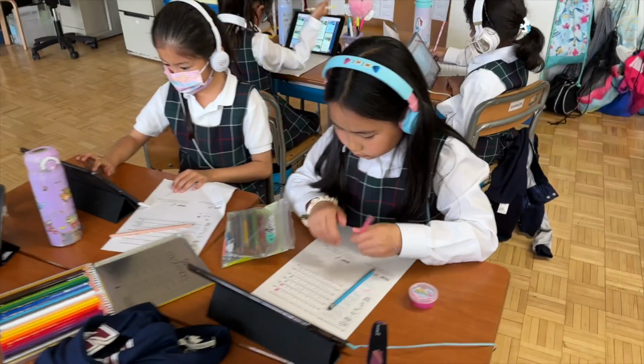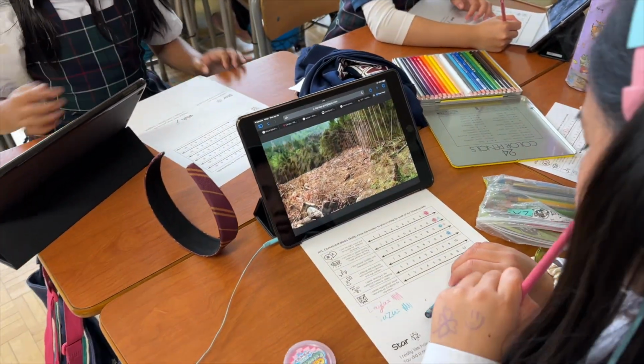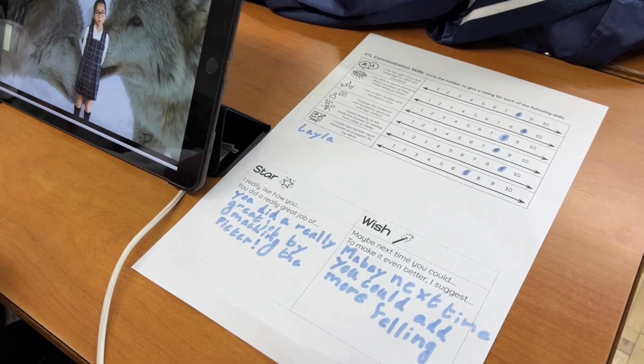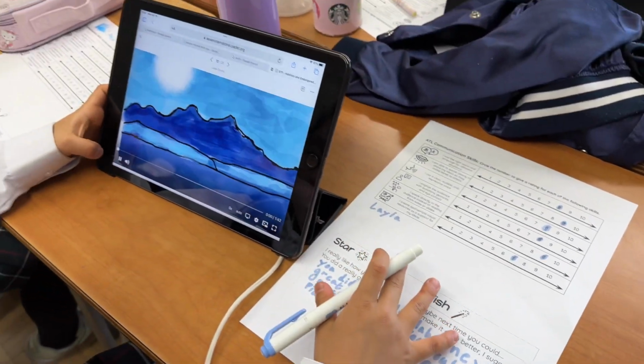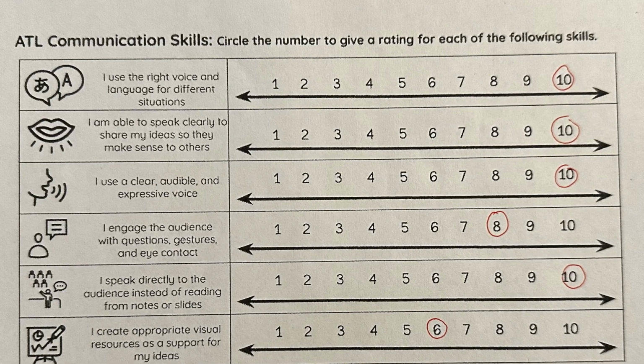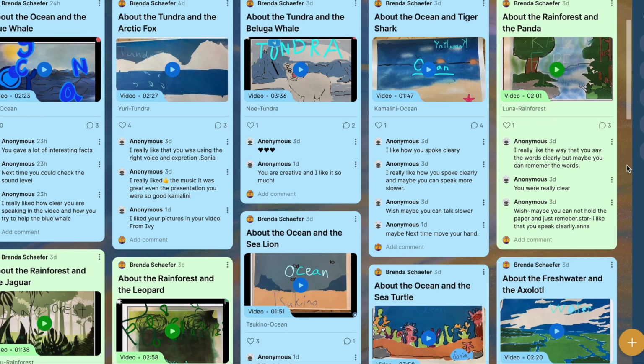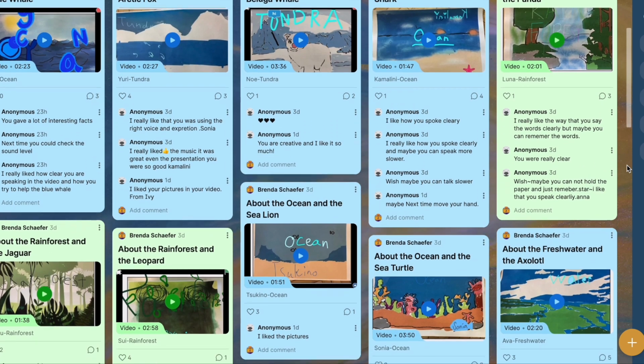To finalize this project, we took some time to do peer and self-assessments. The students looked at each other's videos, rated their communication skills, and gave them a star and a wish, all using Padlet. We also exchanged this Padlet with the grade 2 students from Nagoya International School to gather even more feedback.